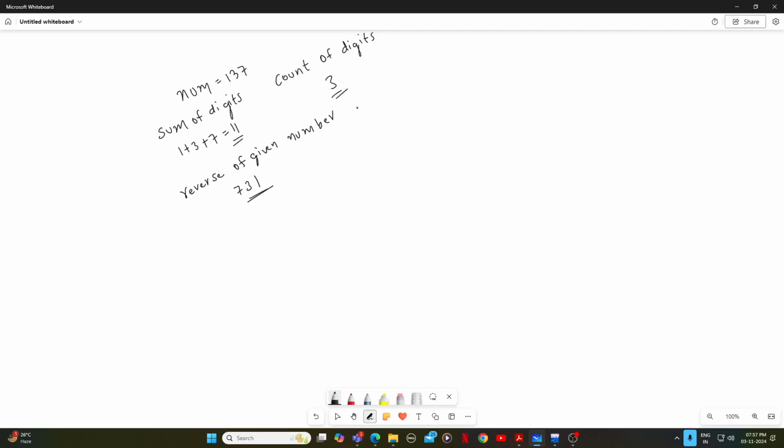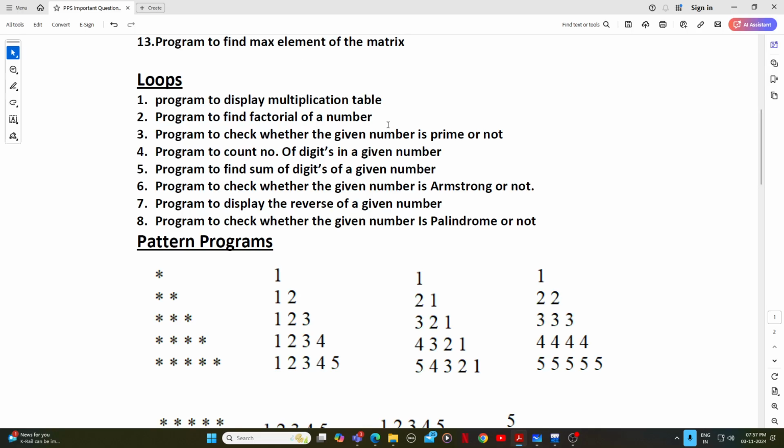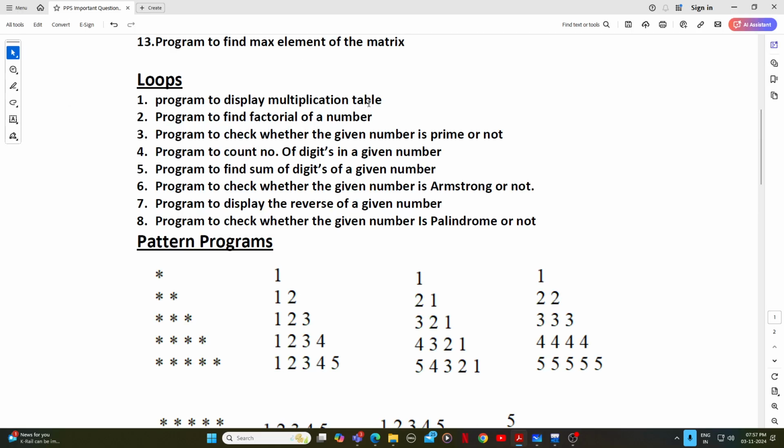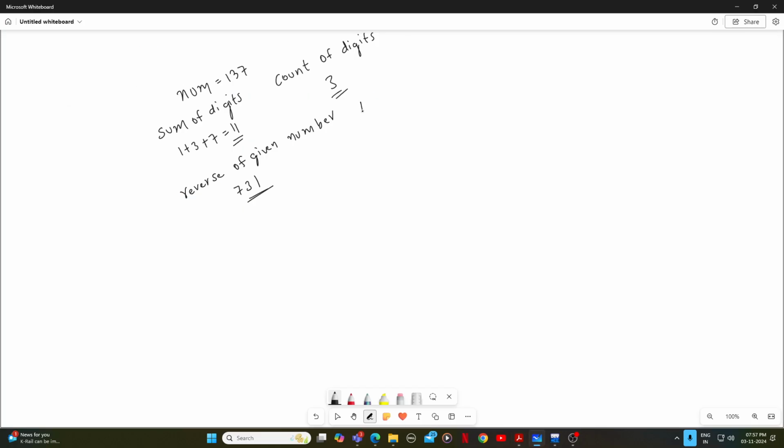Okay, then we have one more. What is that? I forgot. So count of digits we did, sum of digits we did, Armstrong number. Armstrong or not. So Armstrong means, suppose you have n number of digits in your number. So here, our number we said now is 137.